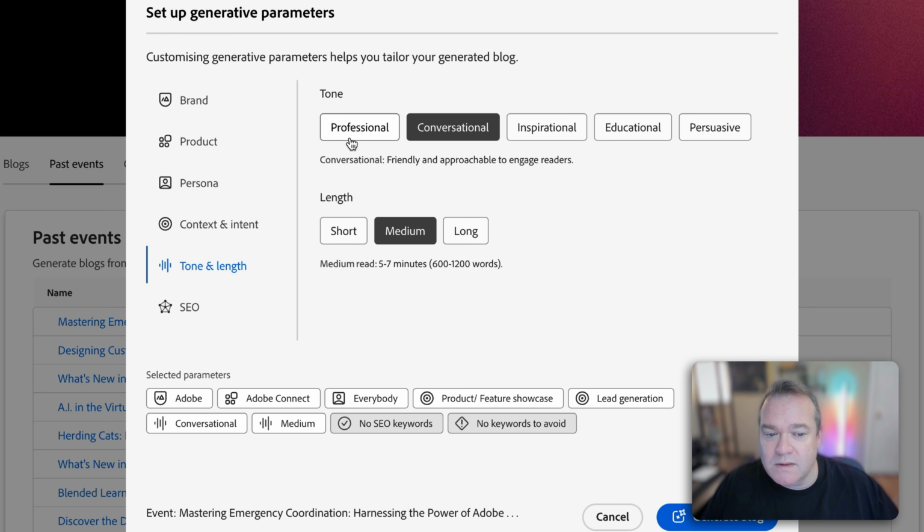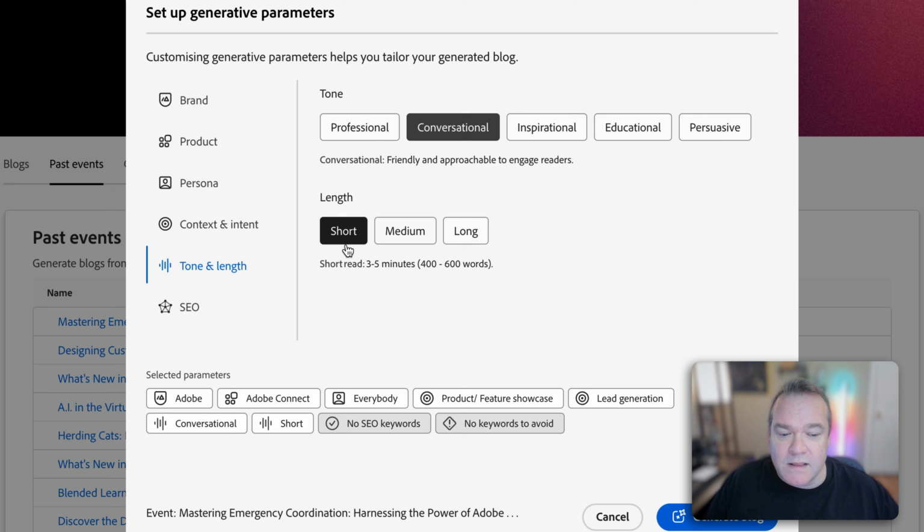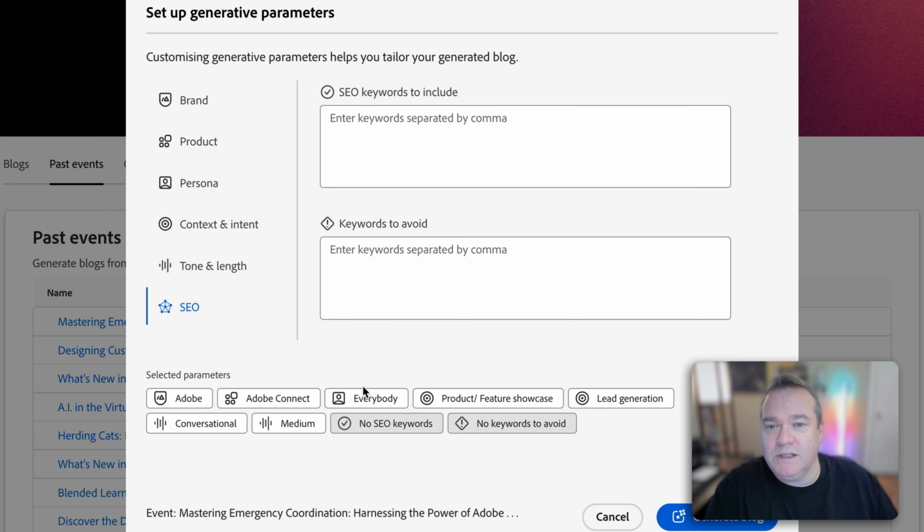We've got some defaults: professional, conversational, inspirational, educational, and persuasive. And then for length, we can specify short, medium, or long. And you can see a reading time associated with each one of these. Finally, we've got a section on search engine optimization, or SEO.